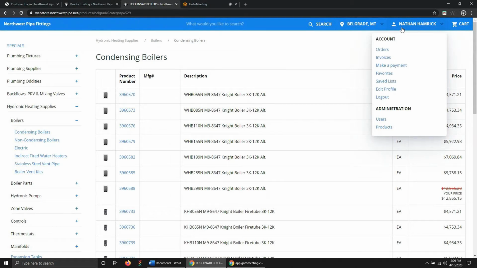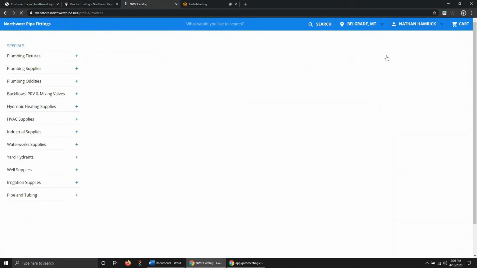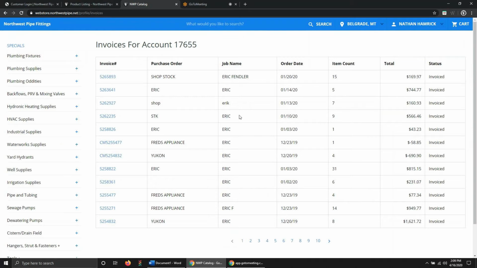Now, to go over the account options, first one is your orders. Orders is going to cover any open order that has not been invoiced yet. Your invoices, click here. This will show up your last 100 invoices. We have a few invoices loaded up here. You can see invoice number, purchase order number, job name, date, number of items, and the total on the invoice. You can go through pages and pages of invoices. Like I said, it'll be your last 100 invoices.